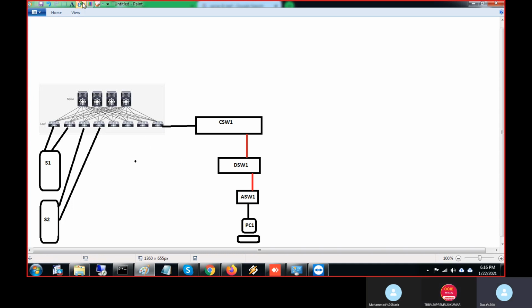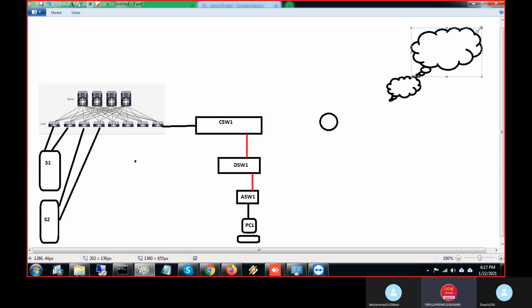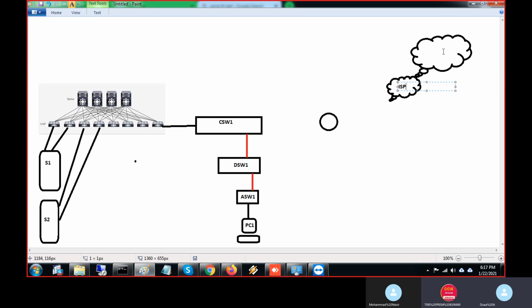Now this is connected to your router, and this router is connected to CSW1, the core switch, then DSW1, the distribution switch, and the access switch. Clear? Yes, sir. Now you have one like this. This is your ISP. This is your internet.